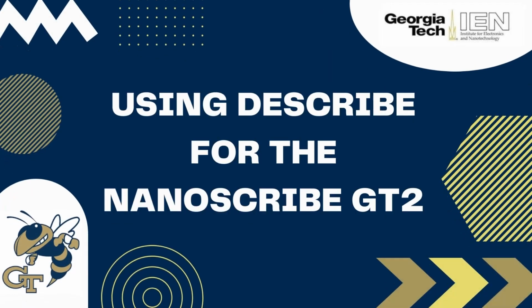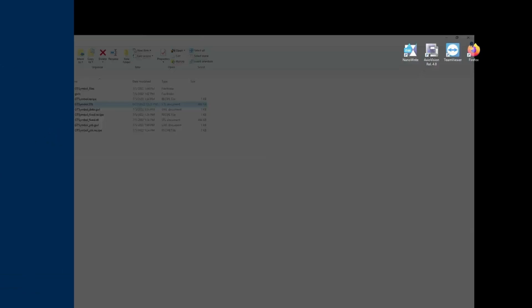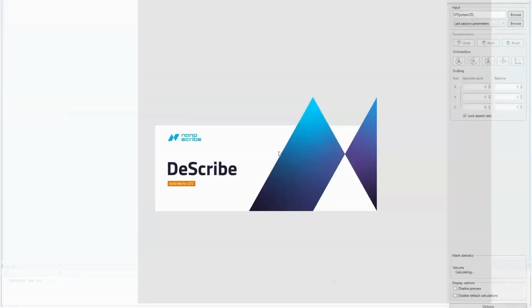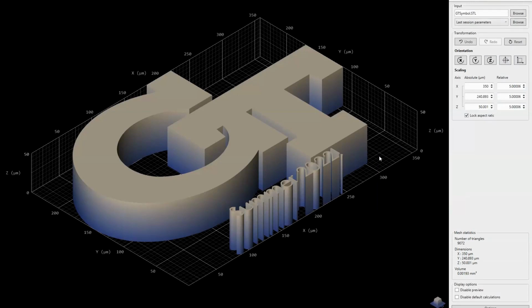In this video we will be walking you through DeScribe, the software used for the Nanoscribe GT2. To start, open your STL file in your folder and this will bring up DeScribe. This is what the interface looks like, with your 3D design on the left and a control column on the right.